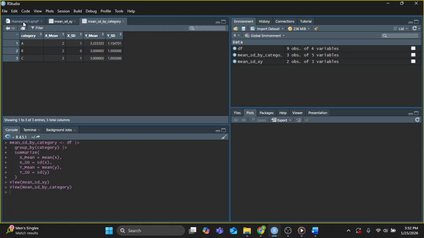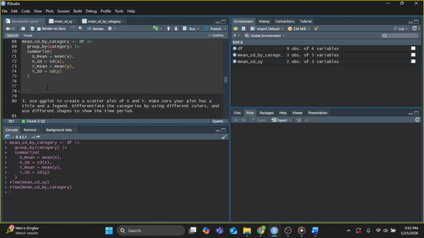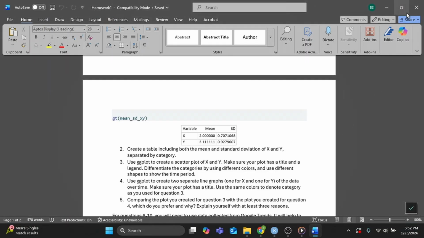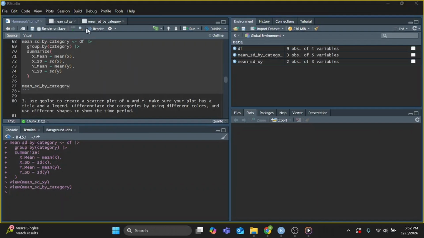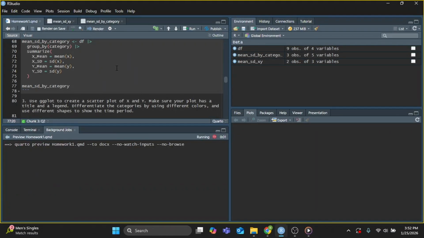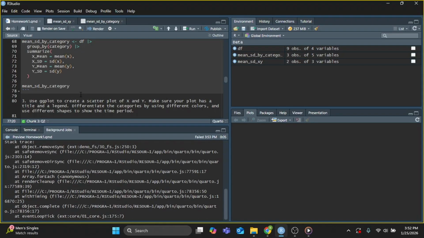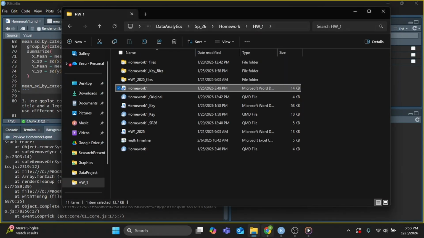So we'd like to print that table. We want it to be pretty. If we just want to print the table and have it not be pretty, we can just call it mean SD by category, and it will print it in the Word document. If we want to go ahead and run this, first thing we need to do is make sure we have closed the old one. So I want to render it twice. We'll click render, and we'll go ahead and render that document. Package loading, question 1, question 2, and bam, we're done. Now we can open it to look at it.